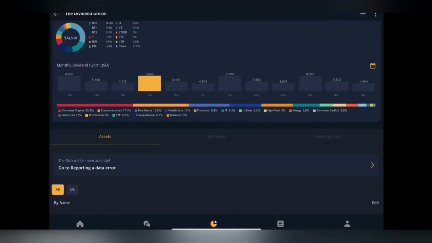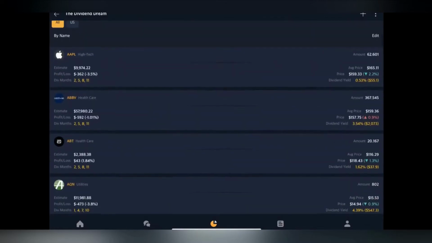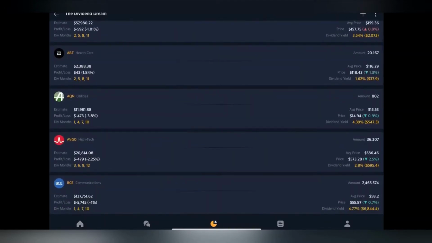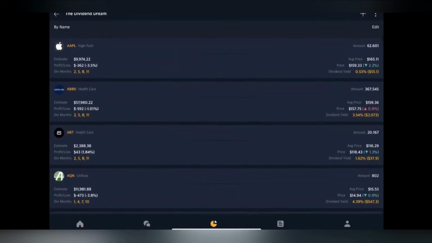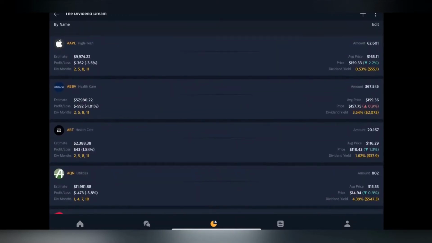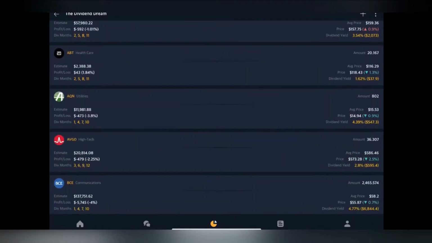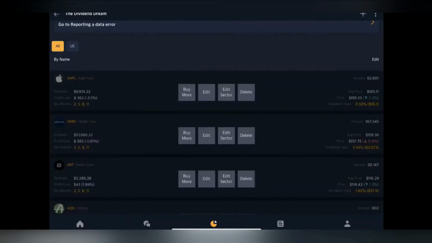And then back on the main screen, you can look into your holdings, Apple, AbbVie, Abbott Labs, AQN, your estimated profit and loss, which I just put in the current price for that day. I set this up a couple of days ago, so you can see it's just calculating based on that. And you can see on the right-hand side the amount of shares that you have, the average price, and the yields, which is nice at a glance. So I like that part about this tool.